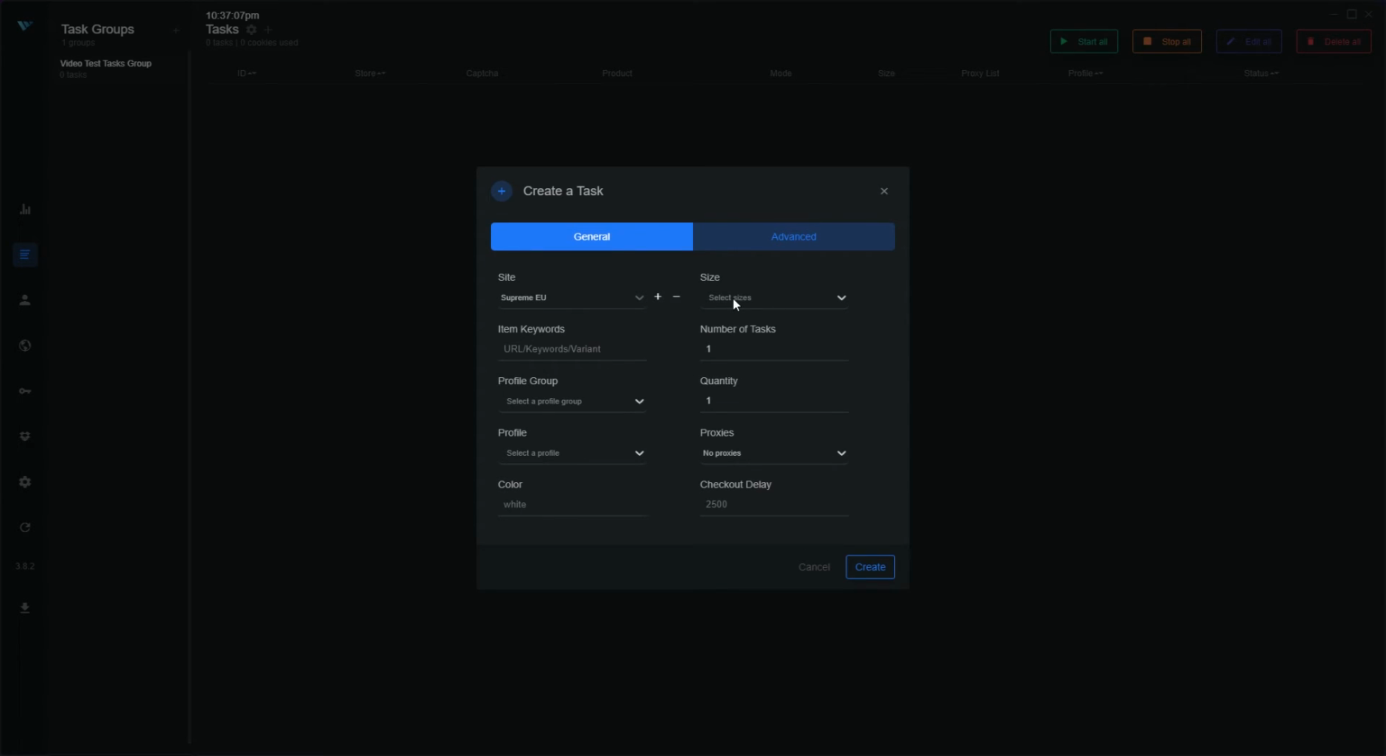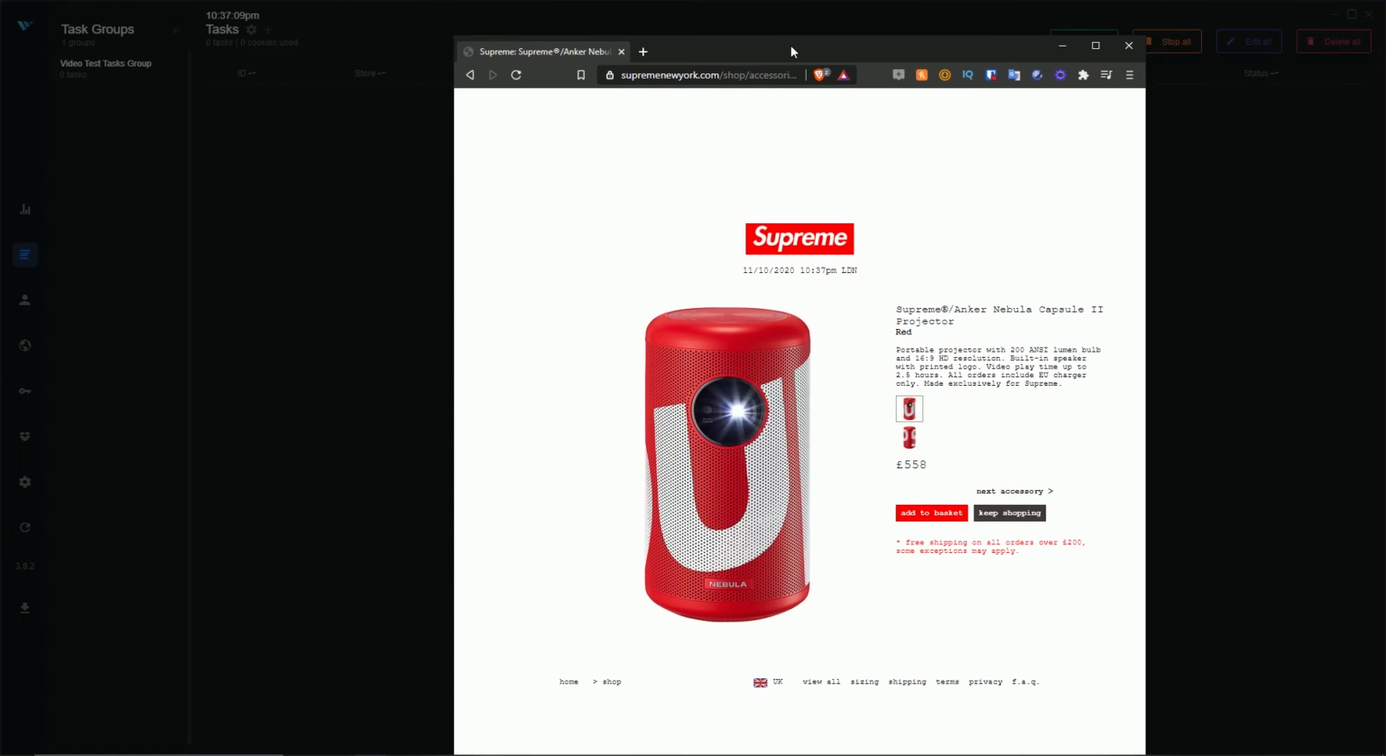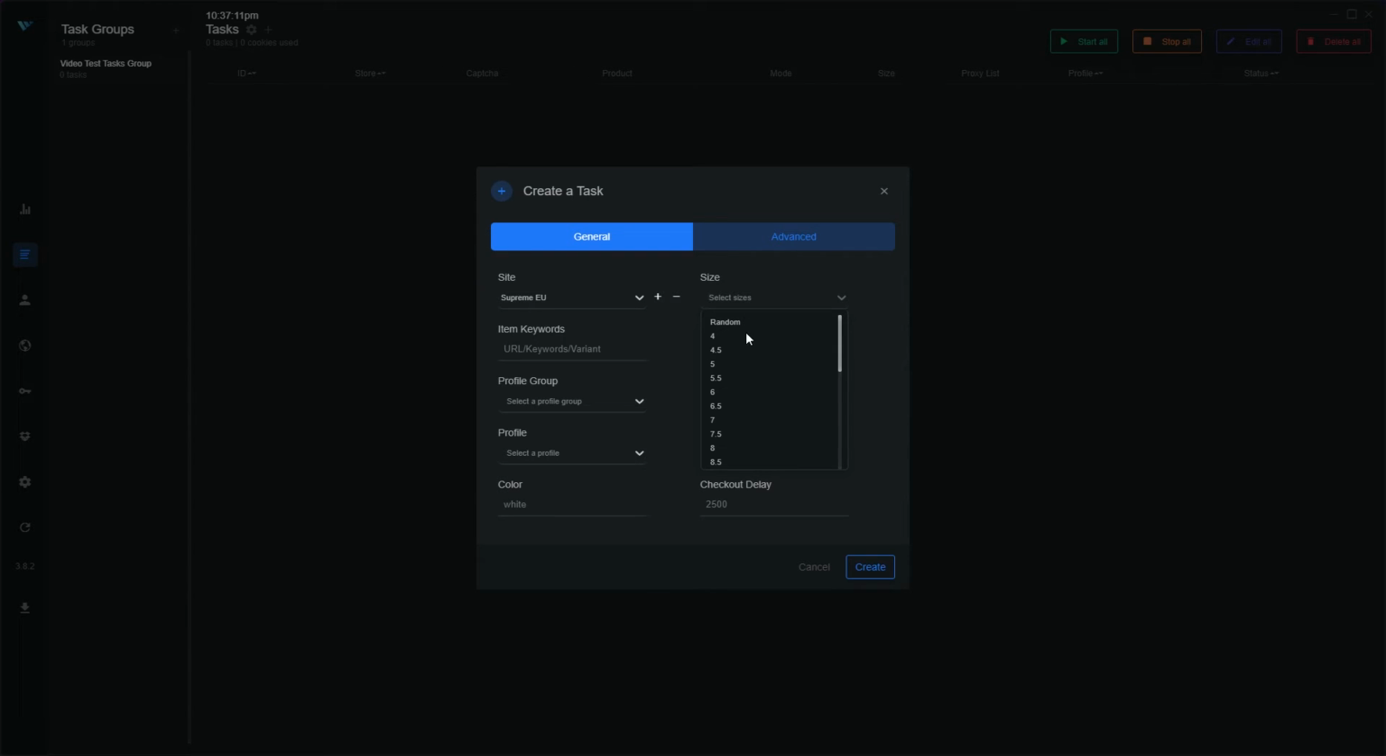And there we go. Then let's go ahead and select the size. We know that there's no size here, so we're going to go ahead and select random because there's no size option here. Then for the item keywords, I'm just going to go ahead and grab the link. You can go on the button, the keywords, the variant, or the URL. So there is the URL. I only want one task, I want one quantity.